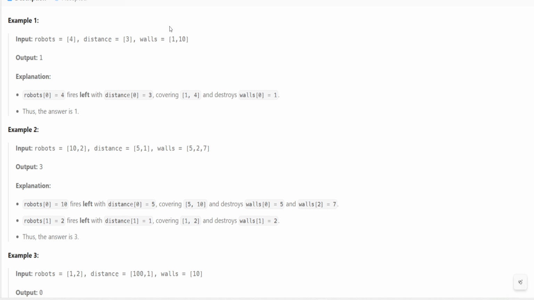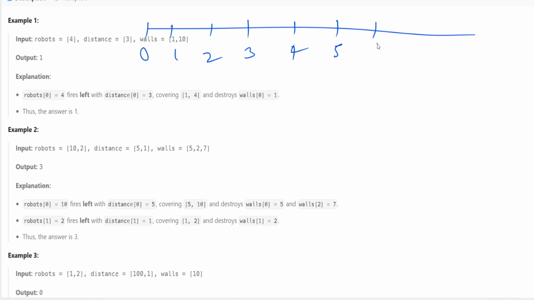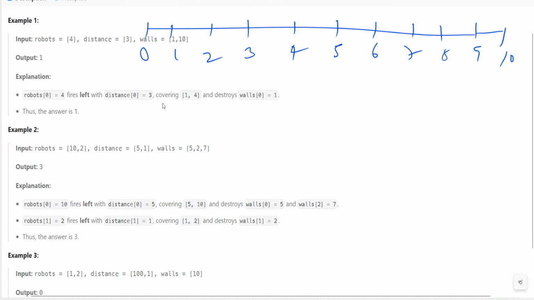First, let's try to understand positions. If we draw a line, can we say this is nothing but your 0, 1, 3, 10, and so on? This is the number line we have been given.